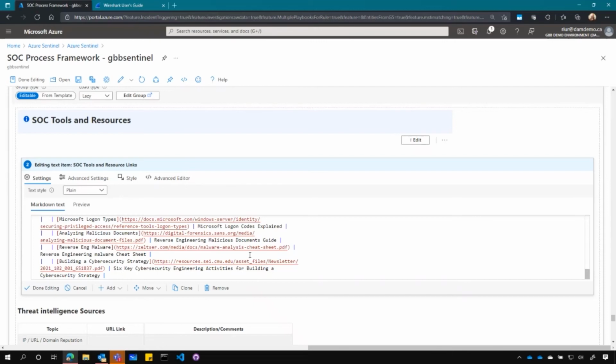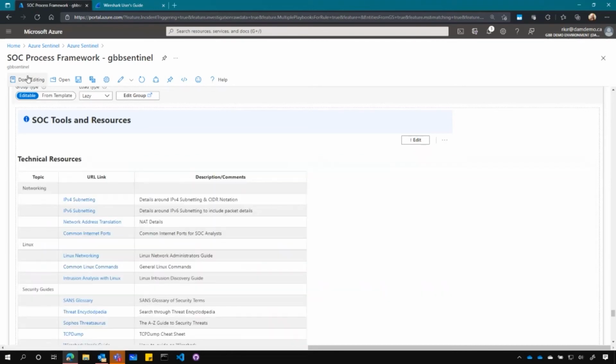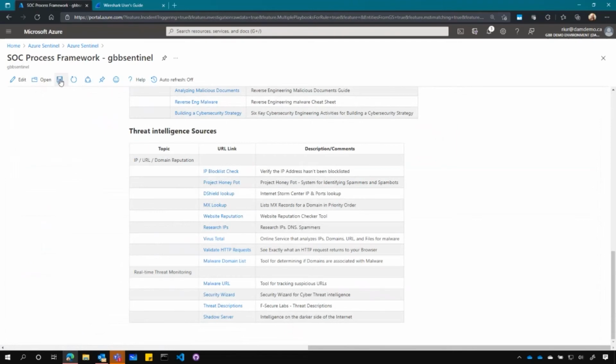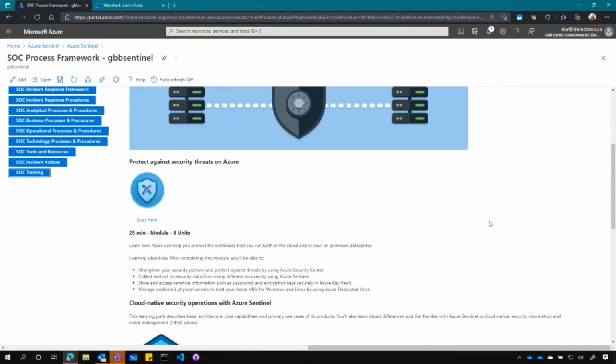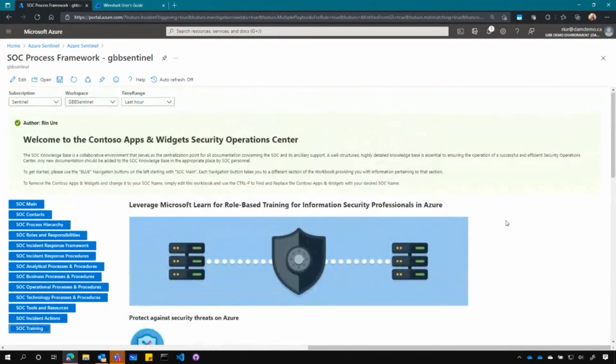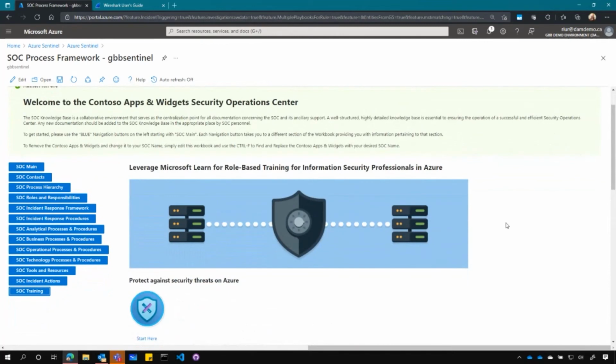And then again, once you're done making any of those changes, click done editing on this side, and then save it up at the top so that you have that there. All right, our last section that we want to focus on is our SOC training section. Now, this brings me a lot of joy to really show you what we've done.